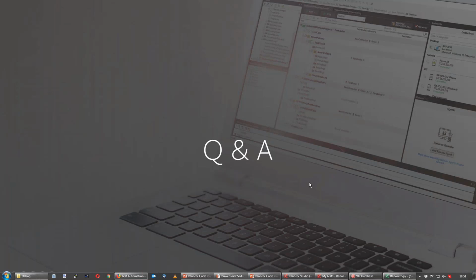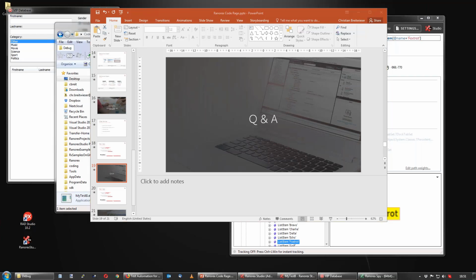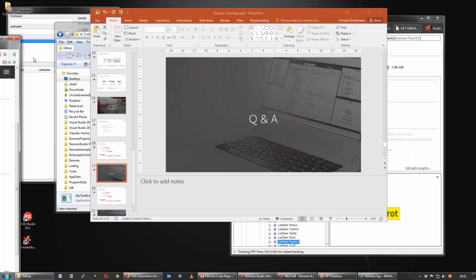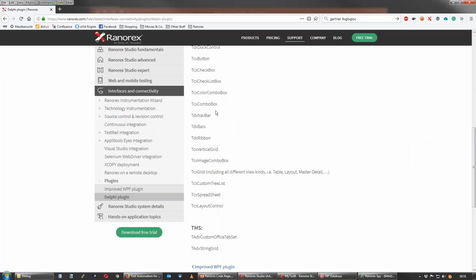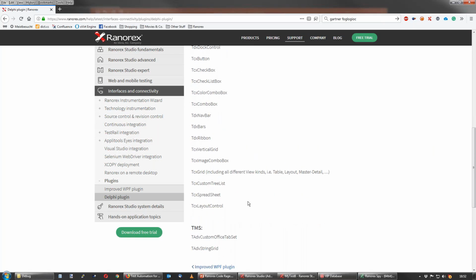Another question. Can you test applications built with third-party components like Dev Express? Yep, we have. Give me a moment. There are lots of controls listed on our website. Ranorex Delphi. I know that our developers invested lots of time to support Dev Express controls as well. Here we go. Supported controls. We have all VCL controls. These controls from Dev Express as well. Also some controls from TMS, and just give it a try. So we really try to support mostly everything we could find out there. So check out our website.